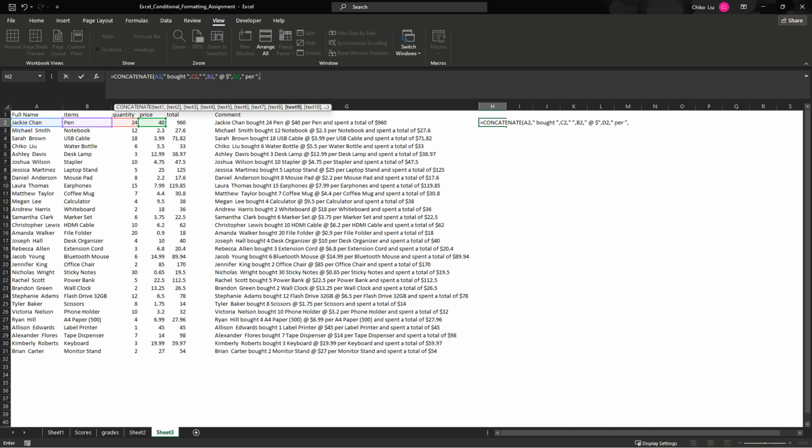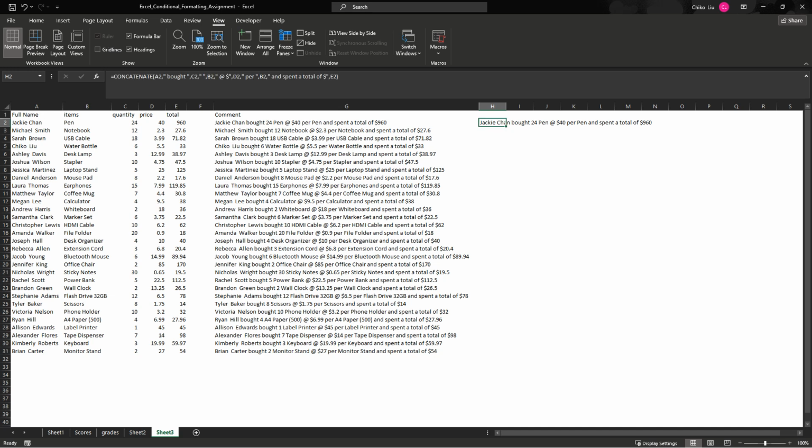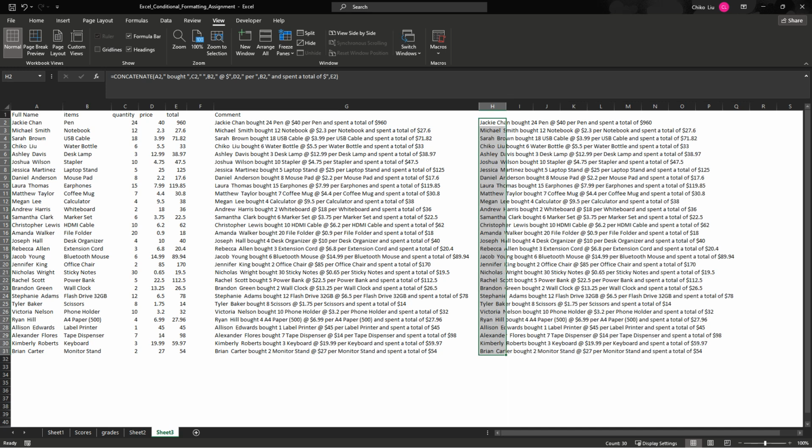But when you are done with it, "per pen", comma, "and spend a total of", I'll now put the dollar sign, end with an inverted comma, then comma, and I'll put this, and I'm done. So I've actually done the same thing using two different methods. Does that make sense? It does the same thing, and I think the TEXTJOIN does the same thing as well. I'm not sure, but I think it does.